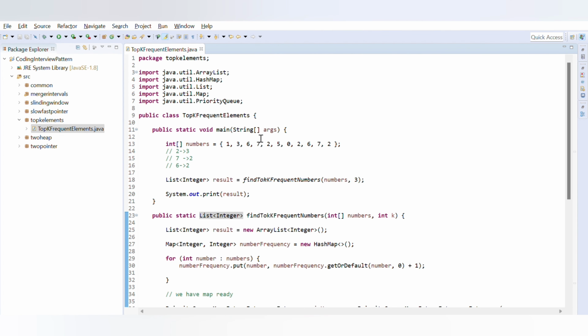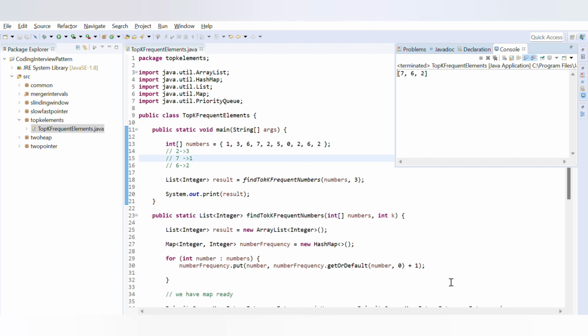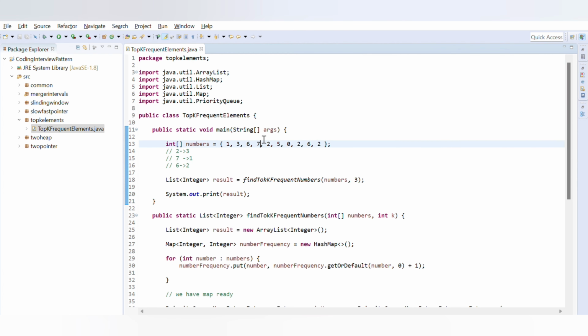Okay, let's change some values. We are repeating 7. Let me remove one 7, so 7 is one time now. That means 1 is also there, 3 is also there, 0 is also there. It can return any of these numbers, mostly the last repeated number. 7, 6, 2. 7 is repeated one time, so 1 was repeated, 3 was repeated, 7 repeated.